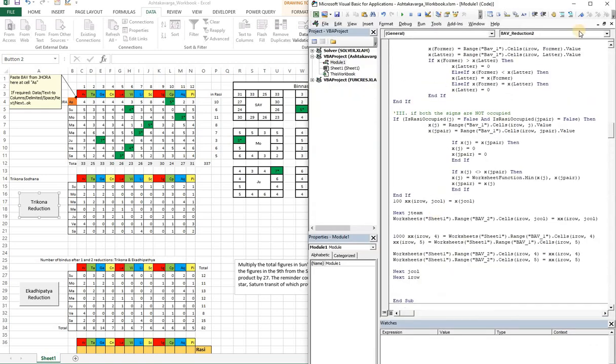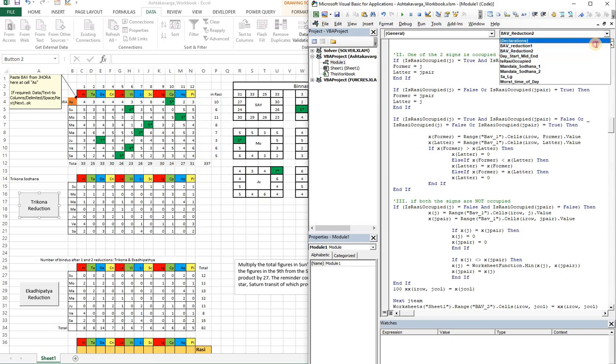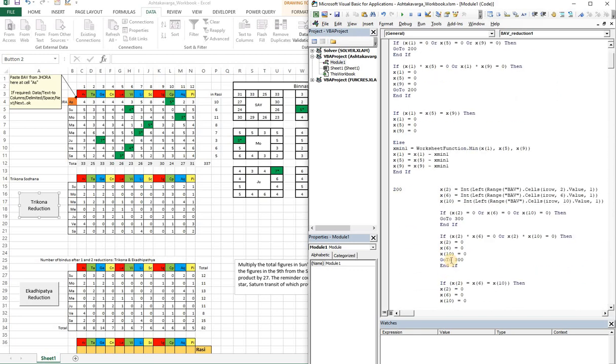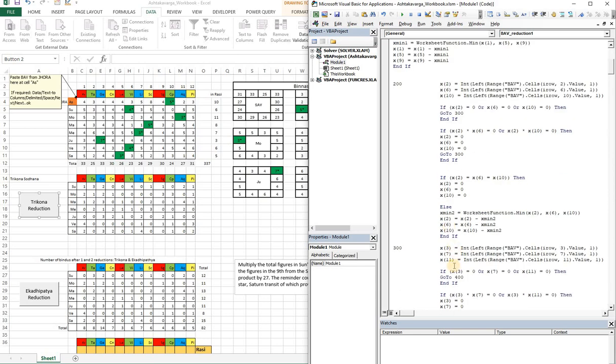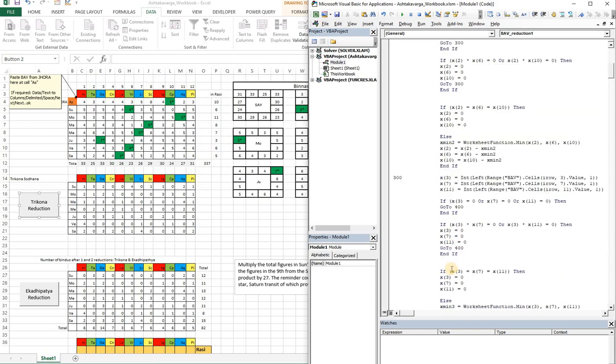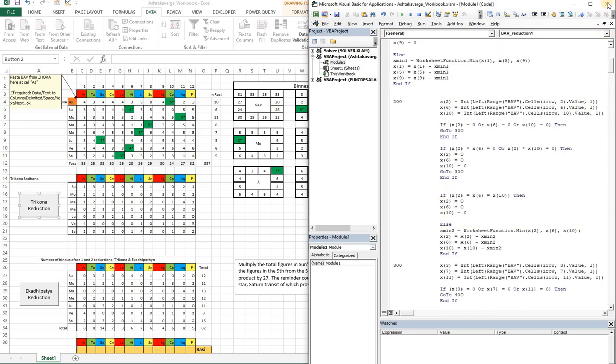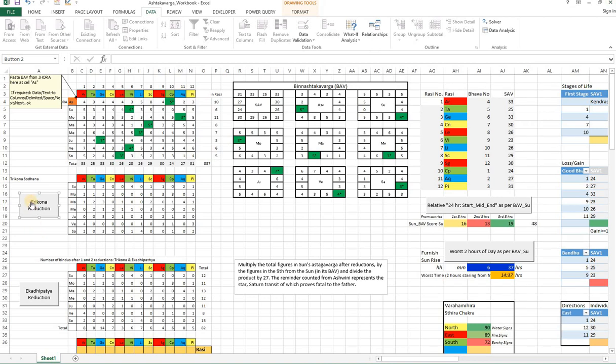So the macro here for reduction 1 will tell you that 1, 5, 9 are the fire signs, and similarly 2, 6, 10 are the earth signs. Similarly 3, 7, 11 are the air signs, and finally the watery signs are 4, 8, 12. If you want to understand what rules it goes by, you can do that. If you want to know the mechanism of how these calculations are done, you can verify this code. Otherwise you just click here, and it will populate the calculation of the trikona reduction.